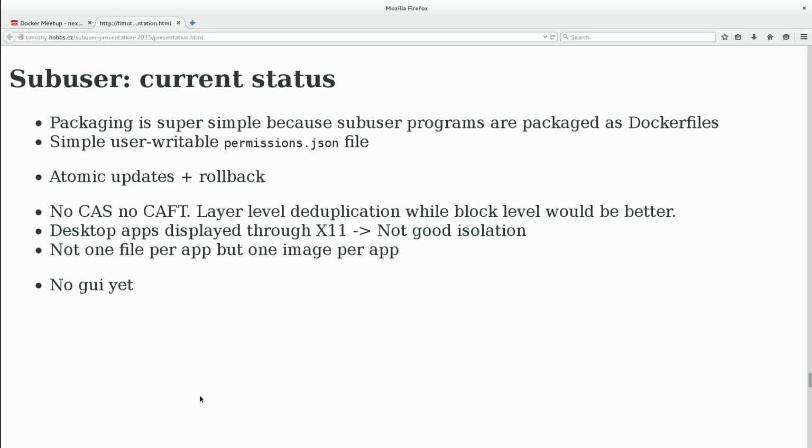Subuser also has the problem that it uses X11, which is not secure. It simply gives the application the ability to interface with X11. I would like Subuser to use a secure method. Do you guys know about the evolution of X11 as a protocol? X11 as a protocol was initially a network-based protocol where you had thin clients running the X server that could then connect to a server that was running the application.